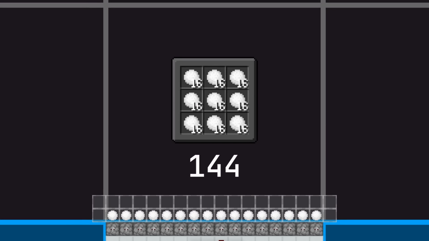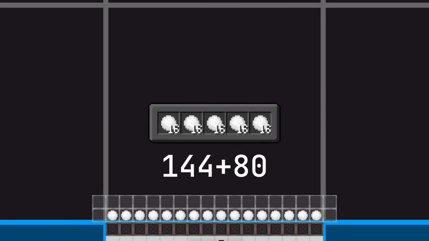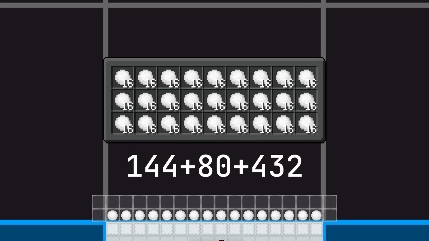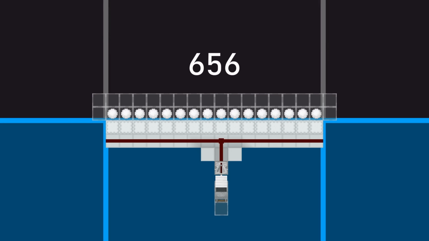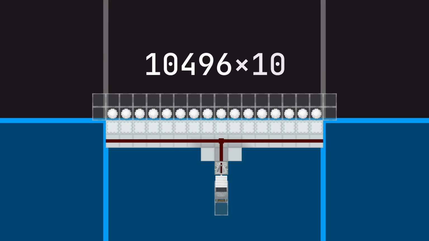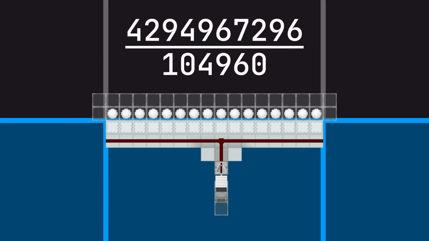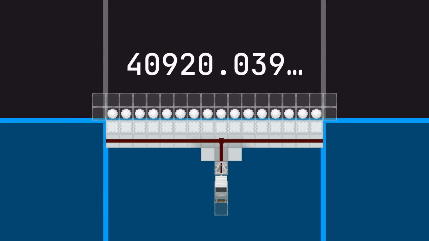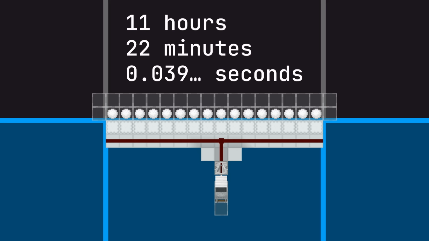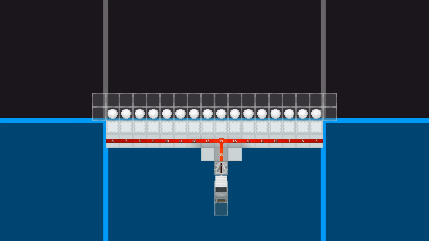A dispenser can hold 144 snowballs, a hopper can hold 80 snowballs, and a shulker box can hold 432 snowballs. So that's 656 snowballs per dispenser. So with 16 shulker boxes feeding into each of our 16 dispensers, we'll have 10,496 snowballs in the chunk. We load the chunk 10 times per second, so that's 104,960 entities created per second. That'll get us to our over 4 billion number in just over 40,920 seconds, which is a little less than 11.5 hours.